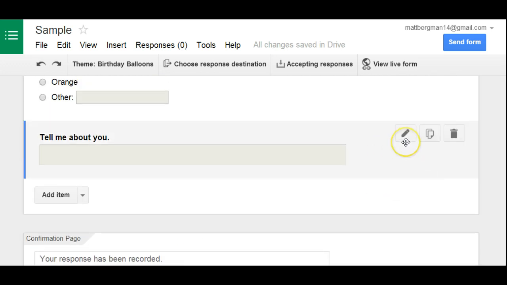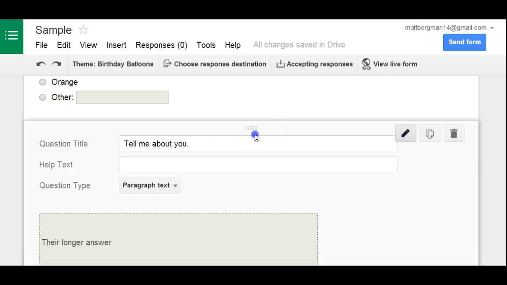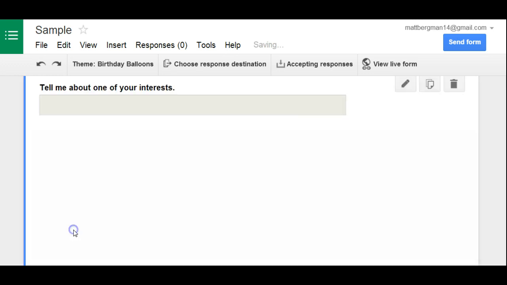What I can do is I can hover over my question, I can click on this pencil, and I can say, maybe tell me about one of your interests. Okay, that's a little bit better. If I want to delete the question, I can hit delete. If I want to duplicate it, I can duplicate it. Then I can hit done.